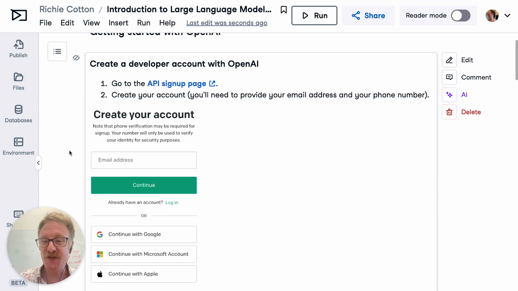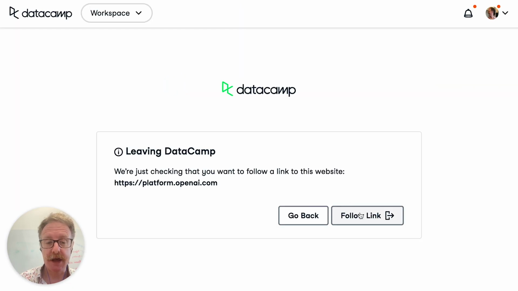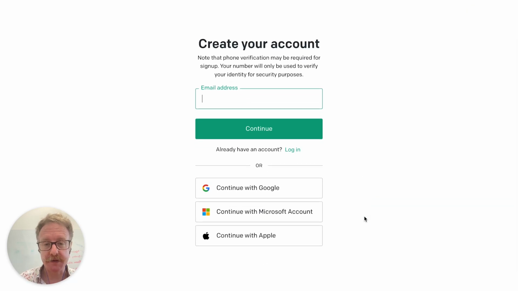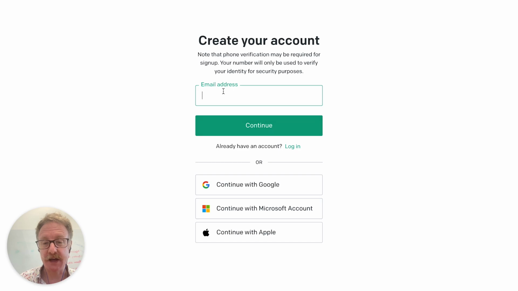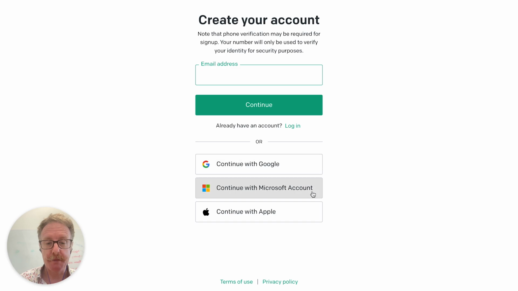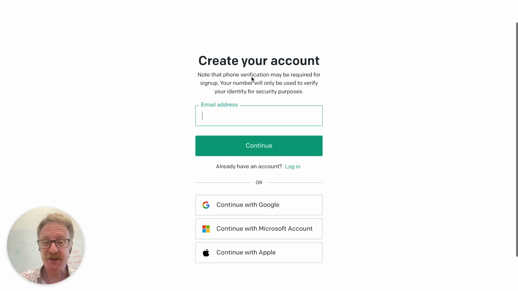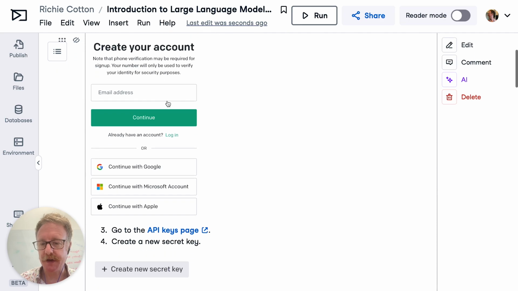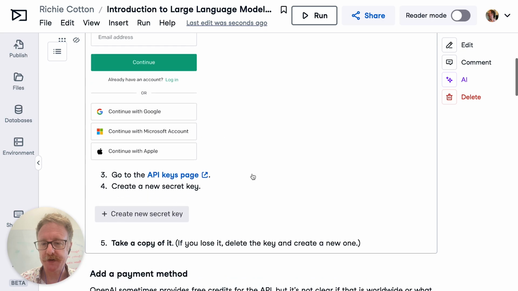So first thing we need to do is create a developer account. So I'm going to click on the API sign up page link and click follow link. I already have an account, so I'm not going to do this myself, but you can see you can either provide an email address directly, or you can use an existing Google, Microsoft, or Apple account. One thing to note, you do need to provide a real phone number to be verified for this. Let me close that down. I'll go back to the notebook. If you get stuck with this, then you can see this in more detail what to do.